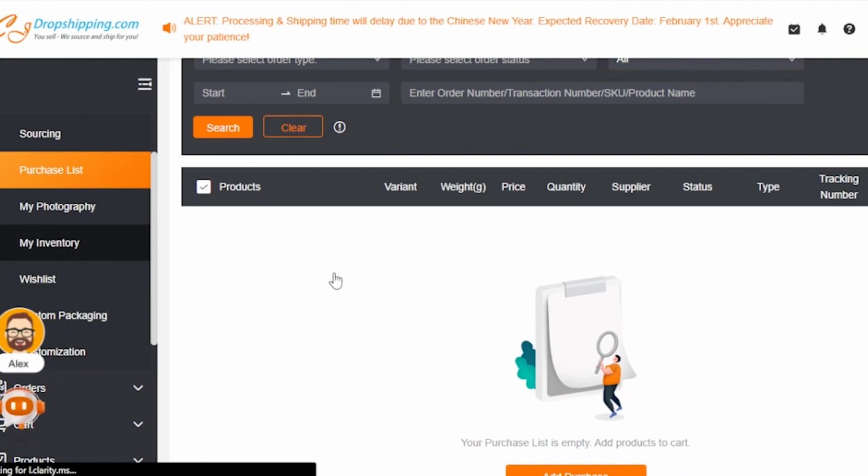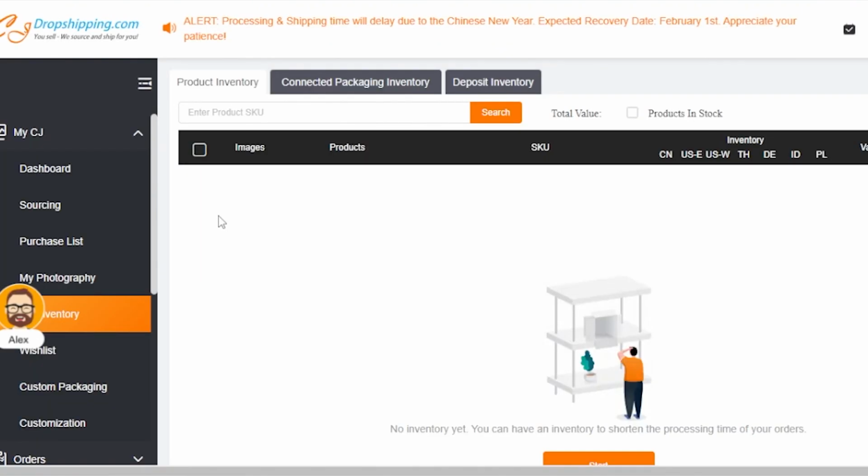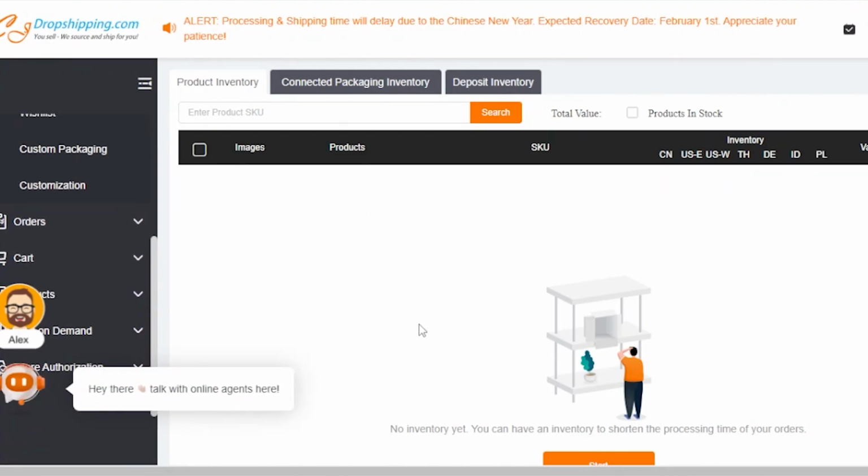Then you have your inventory. Your inventory is going to look something like this. Then you have your wish list, your random packaging, and your customization. So these are all the things. This is your product inventory, where all of your products are going to be listed. Then you have your orders.